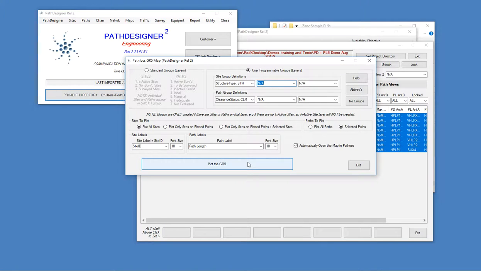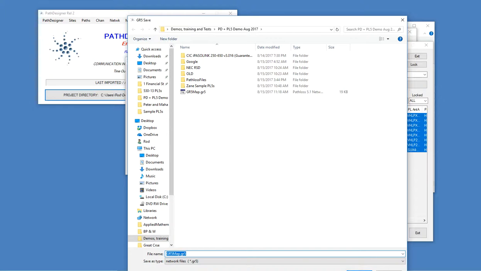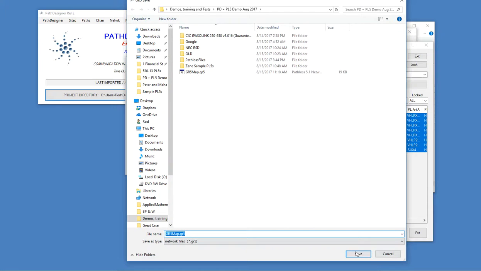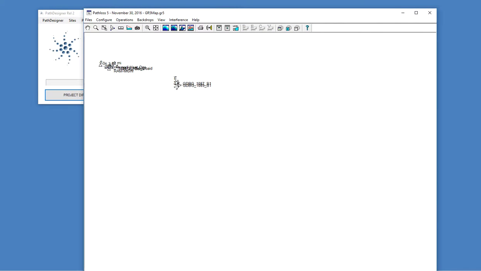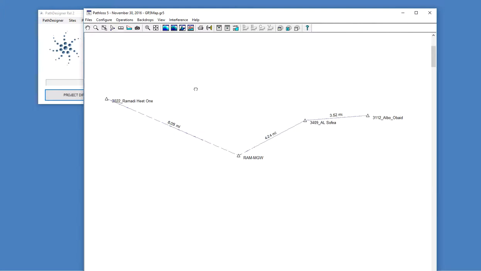I then click the plot button. It asks me where to save it, and I will overwrite the one that's there already. Yes, so it's saving it, and it opened it. And if I go look closely in my GR5 that it created, you can see the labels it created. The lines are just this dotted gray or black. If the paths had been analyzed for clearance, they would be showing red if they were blocked, green if they were clear, and surveyed, and if they weren't surveyed, they'd be showing blue, and so on.